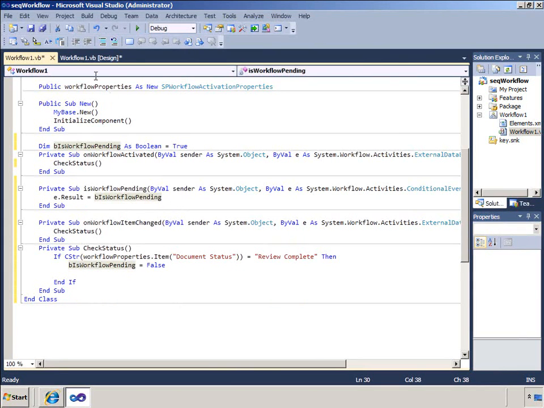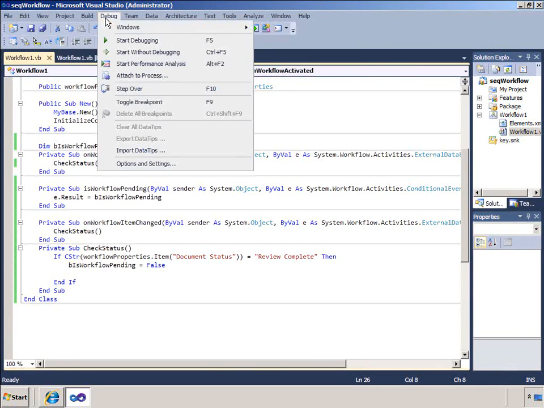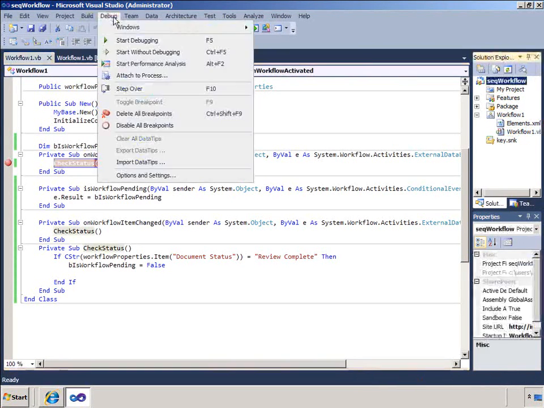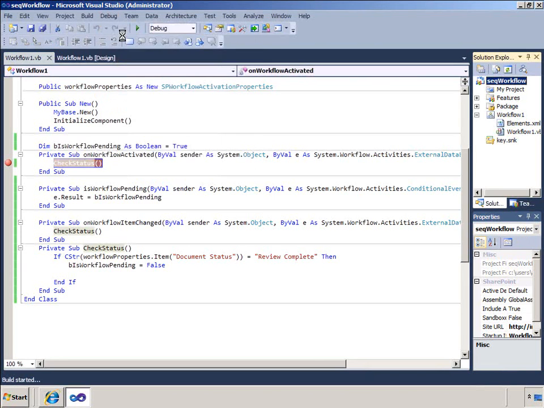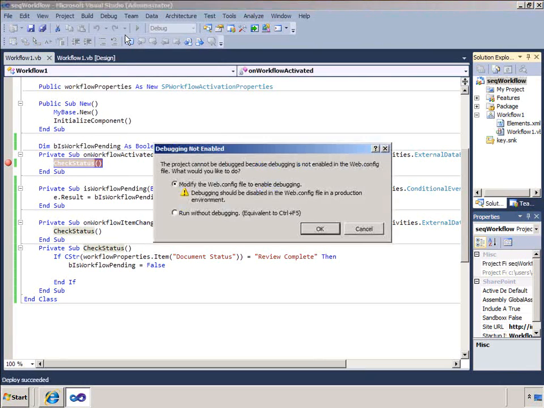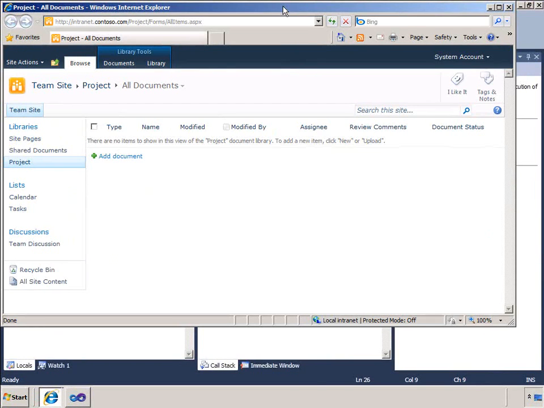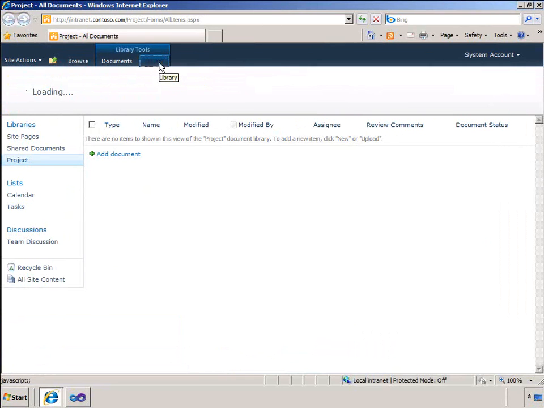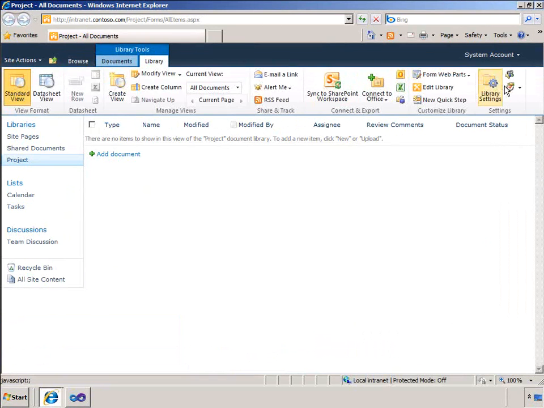With the tight integration between Visual Studio and SharePoint, I can now deploy the workflow. I can even add a breakpoint to my workflow and debug from Visual Studio. I will set a breakpoint on the onWorkflowActivated procedure and deploy with debugging. My workflow is deployed and debugging is prepared for me. Let me show the workflow associated with the project library.